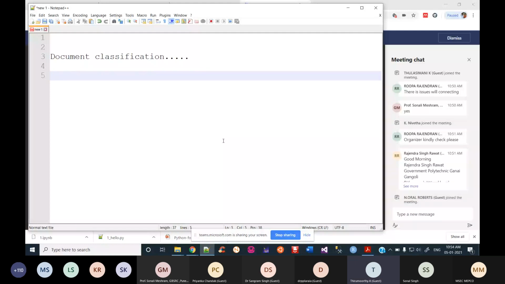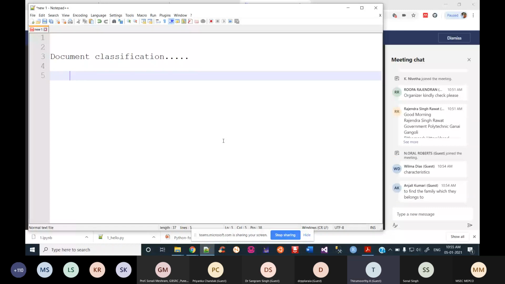I'm looking for a response in the chat box. What is more important? Characteristics to find the family they belong to. Features. You all are right.